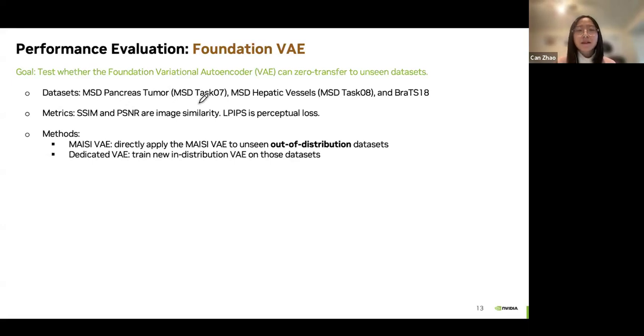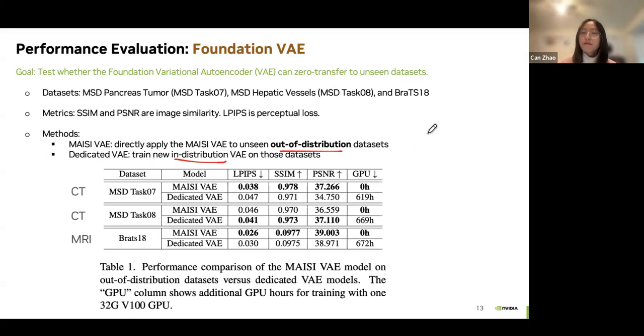We tested on 3 datasets, MSD7, MSD8, and BRATS 18. None of them was seen during the training of the VAE. We tested on FID, SSIM, and PSNR image similarity, and LPIPS is the perceptual loss. We compare two things. One is MAISI VAE, where we directly apply the MAISI VAE to out-of-distribution datasets. So it's unseen, we've never seen it before. The second one is the dedicated VAE, which means we train a new in-distribution VAE on those 3 datasets. So we are comparing an out-of-distribution VAE to an in-distribution VAE. And here are the results.